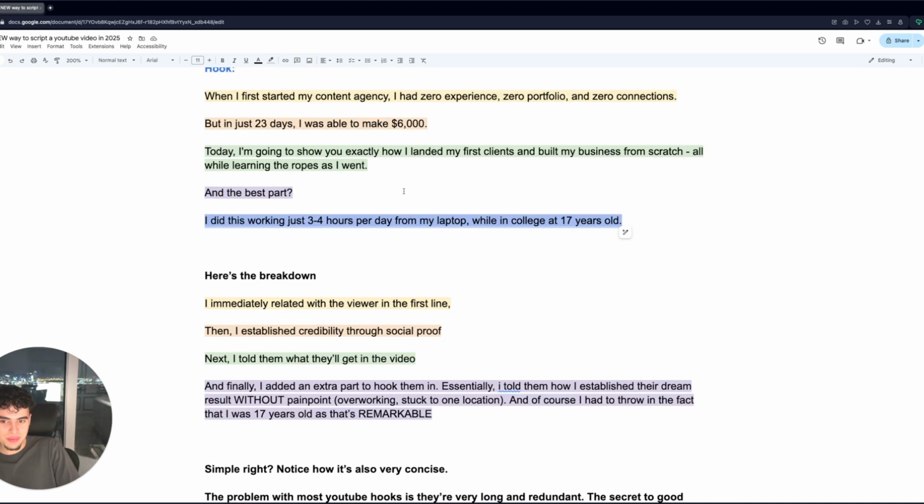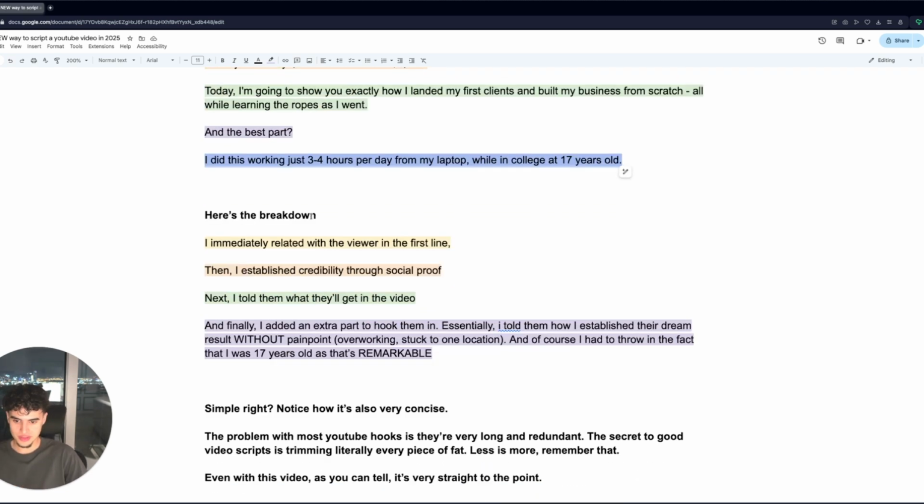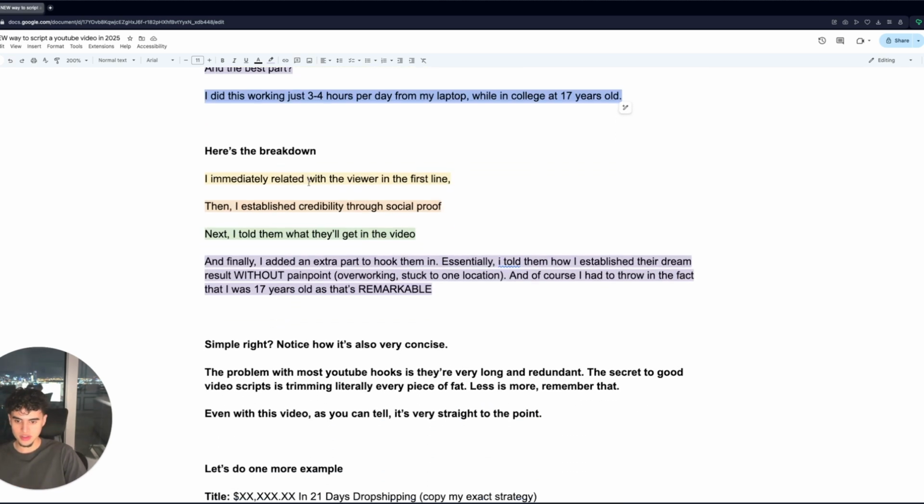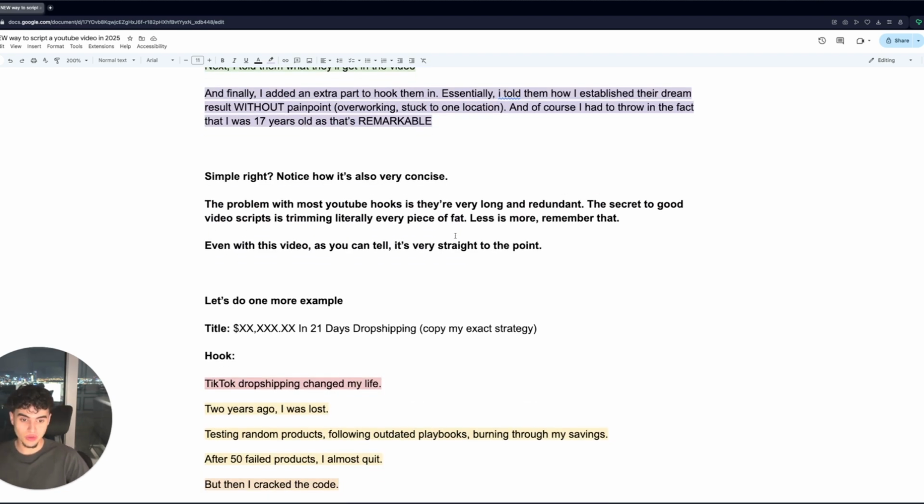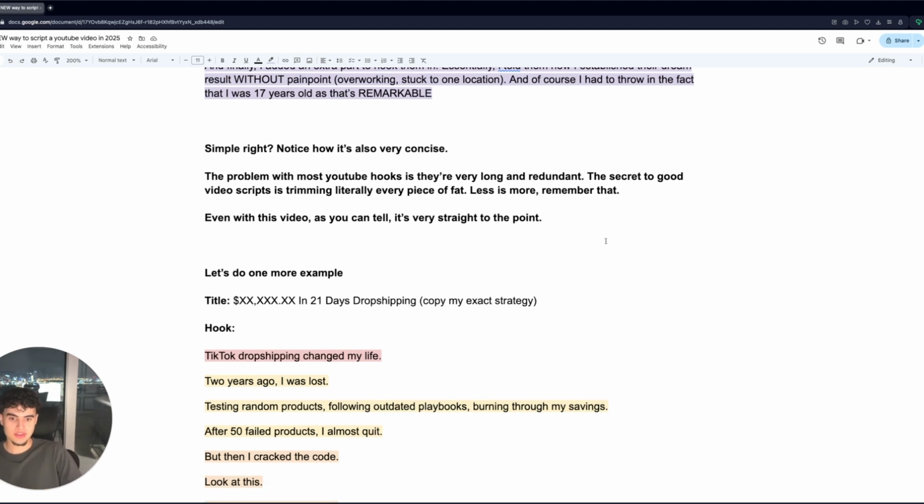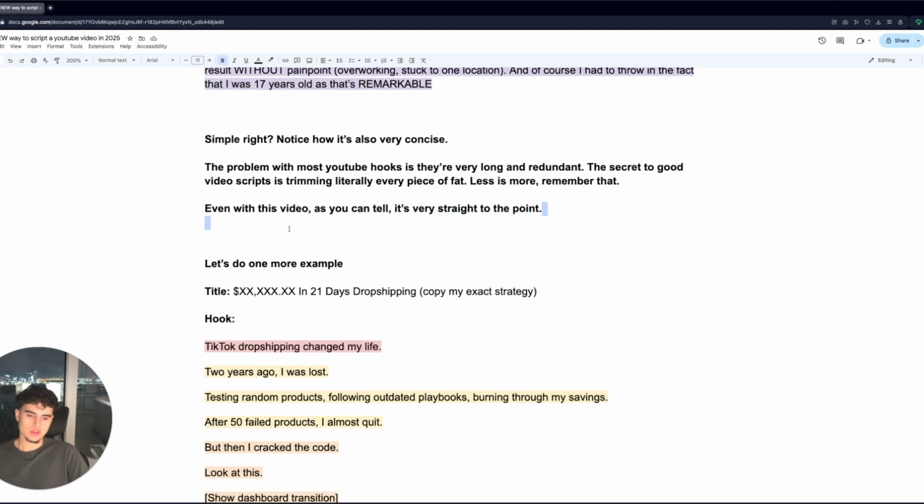So it's extremely simple and it's extremely short as well. There's no fluff, no garbage. And that's the breakdown of the hook structure. It's very concise. The problem with most YouTube hooks is that they're very long and redundant. And the secret to good video scripts is trimming literally every piece of fat. Less is more, remember that. Even with this video, as you can tell, it's very straight to the point. So let's just do one more example.